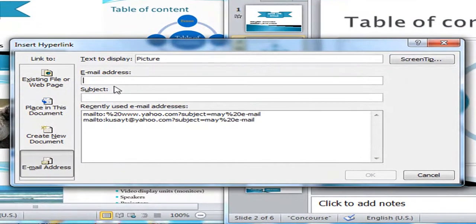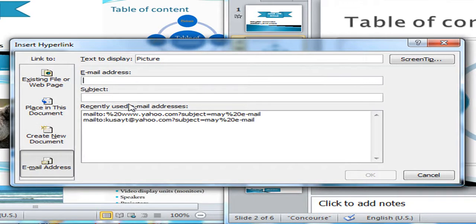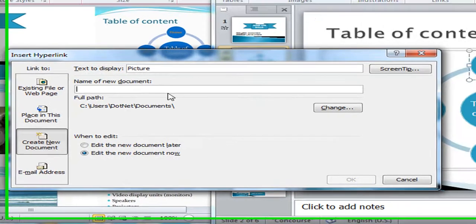So it's possible to do email. You can also choose an existing file or web page; you have to click on this one. So if, for example, you want to open a document, you could click on this one, choose where your document is, on desktop or wherever, and choose the document which you want, and it will open it for you straight away. So here is email address. Click on email address and type the email which you want. If you want to create another document, for example another PDF or another PowerPoint, you just click here and add the name of the document which you want. So it's possible to do that.